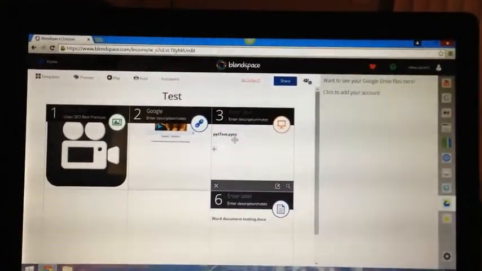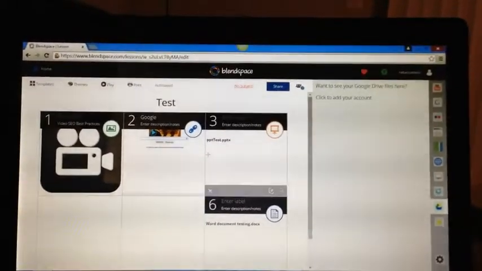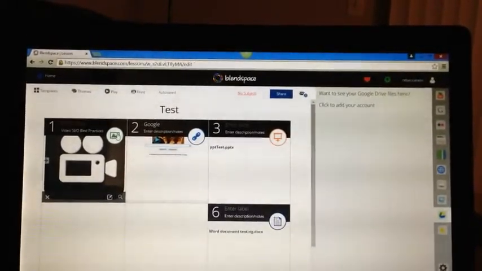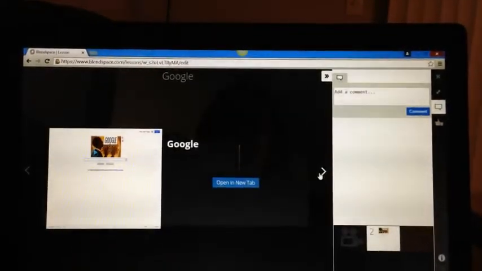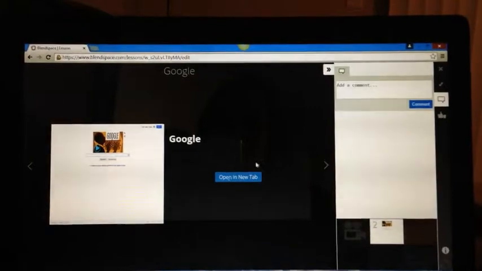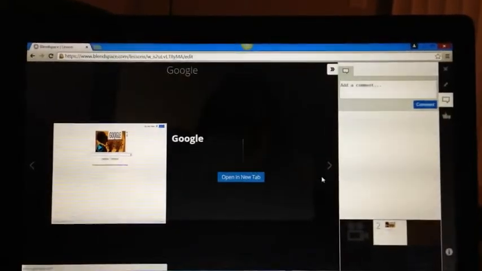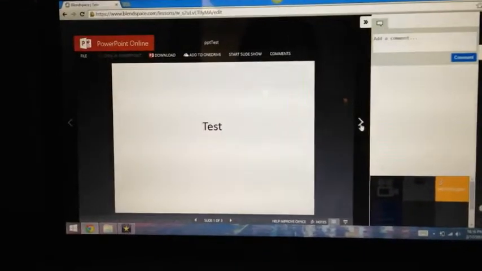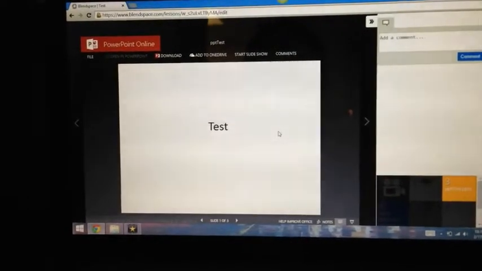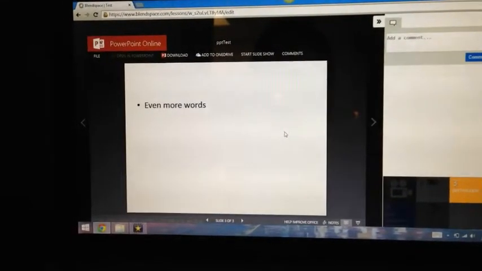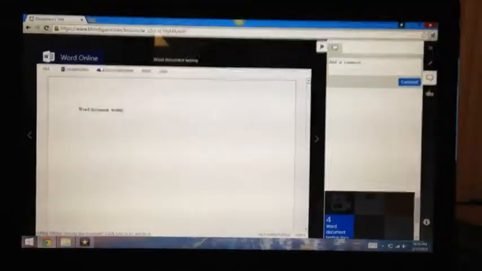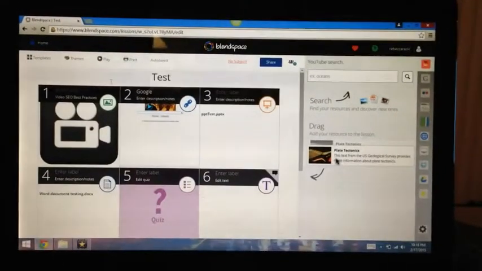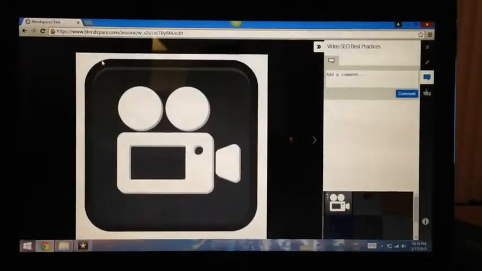And then if you ever want to see what an individual component will look like from the user end, you just click the little circle for whatever's there. Here's the website, so I can open it in a new tab. It'll do the same thing if you click the site. Your PowerPoint can be navigated just by clicking through the slides. And then the Word document will load like that. And you can also get to this user view by hitting play at the top.